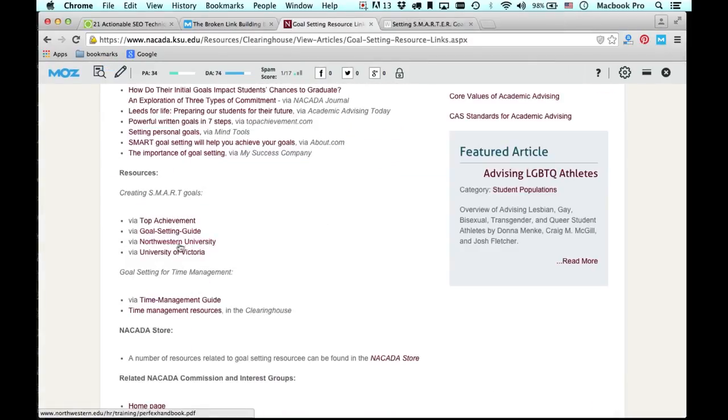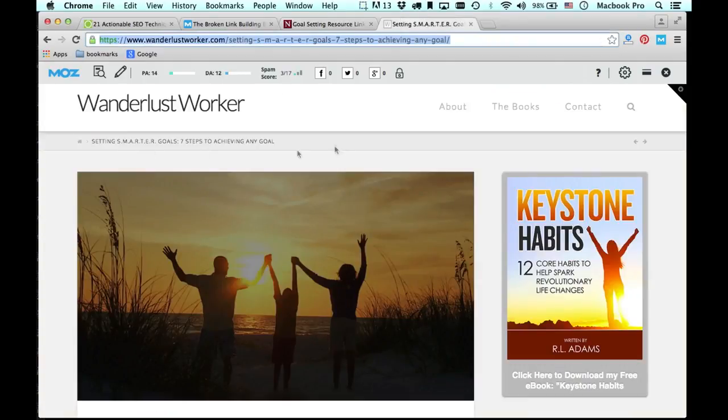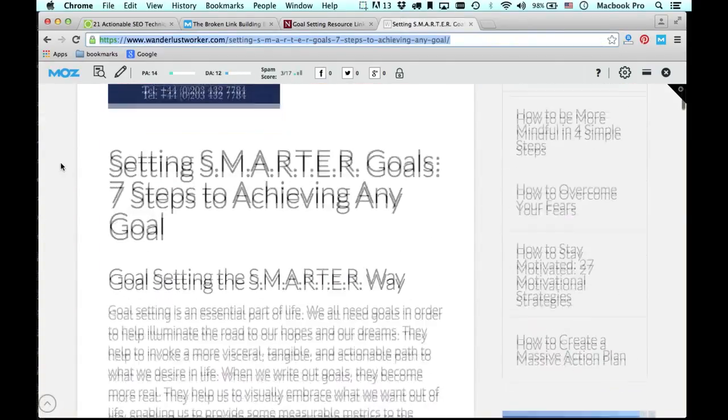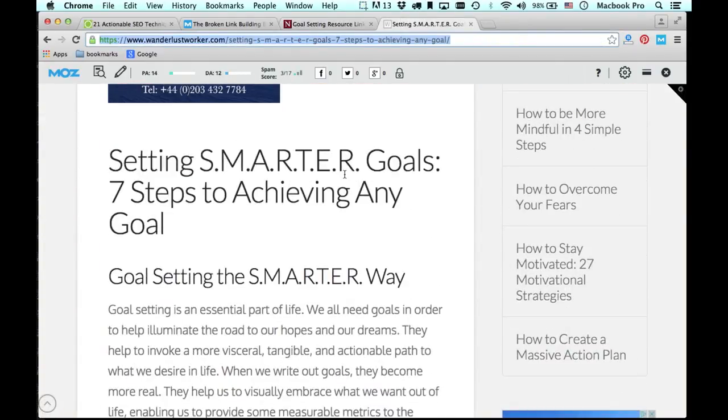So what we could do is prepare, let's say, for example, I have some similar content. I have a post here about setting smarter goals.